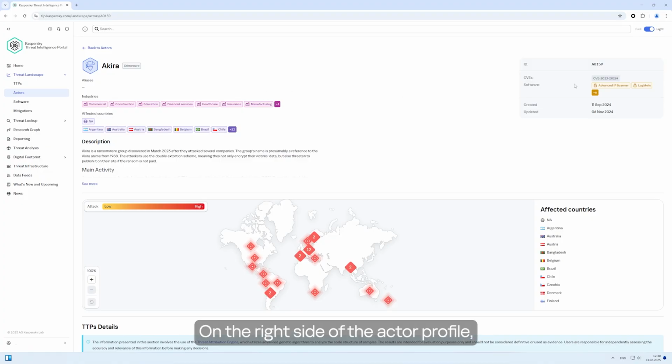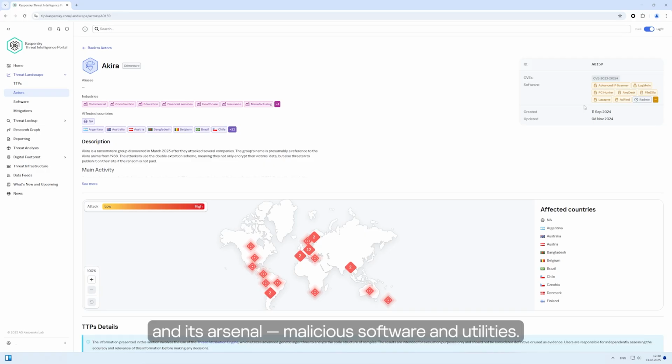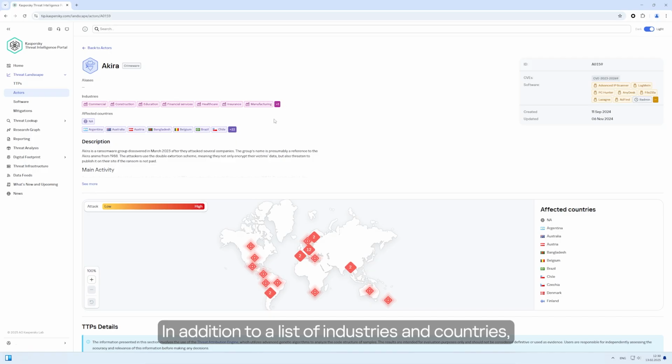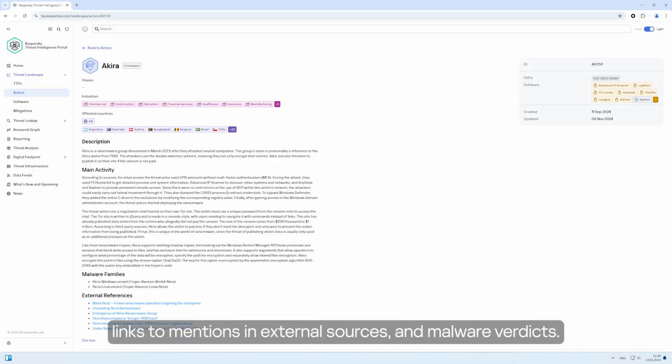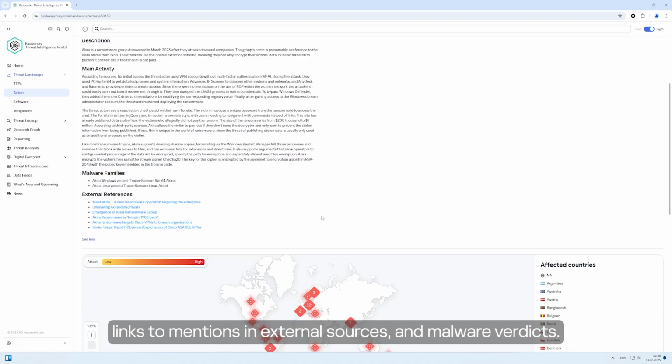On the right side of the actor profile, a separate block shows information on vulnerabilities exploited by the threat actor and its arsenal, malicious software and utilities. We will discuss this later. In addition to a list of industries and countries, the main block includes a detailed actor description, links to mentions in external sources, and malware verdicts.